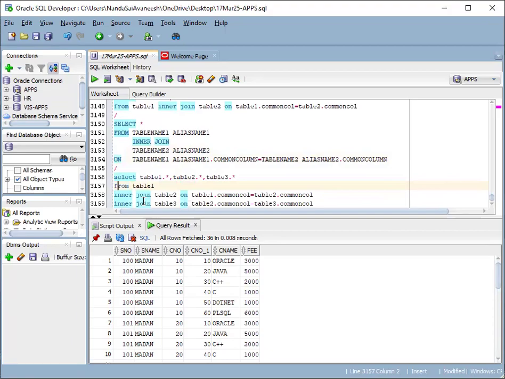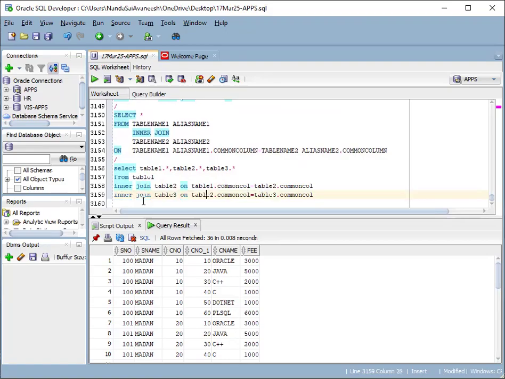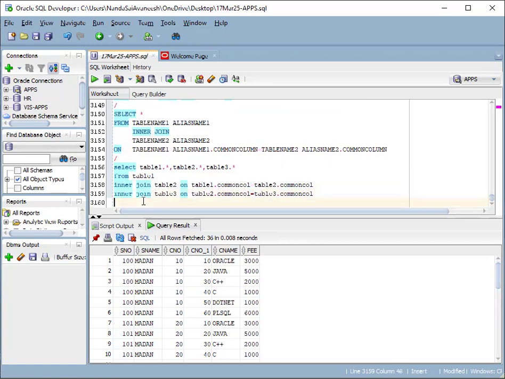So select table name 1 dot star, table name 2 dot star, table name 3 dot star from table name 1 inner join table name 2 on table name 1 dot common column is equals to table name 2 common column, inner join again table name 3 on table name 2 common column is equals to table name 3 common column. So how many joins are you writing here? For three tables we have to write two join conditions. We should remember that.